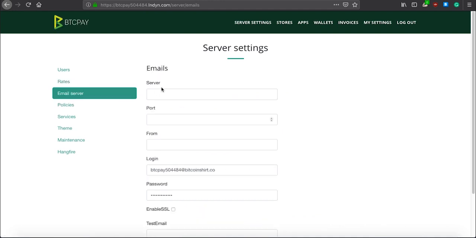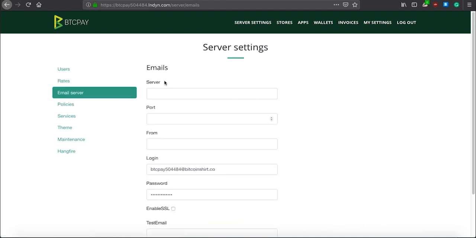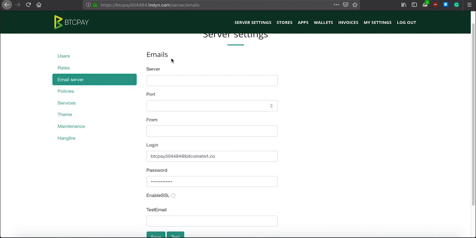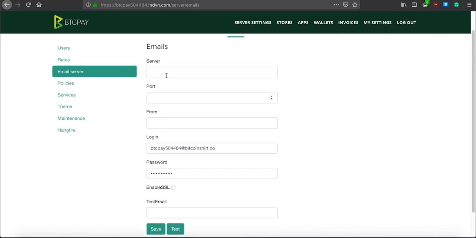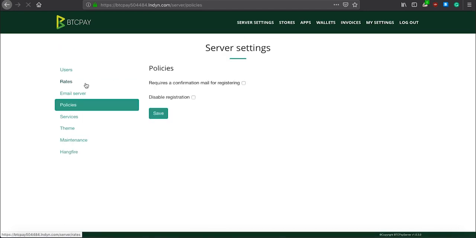Email server is used only if you want to allow other users to register on your instance and if you want them to have a way to reset their password or verify their email before they register. Next is policies. In policies, you can either set to require a confirmation for registering or disable or enable registrations. If you disable registrations, users will not be able to register through your BTCPay server.